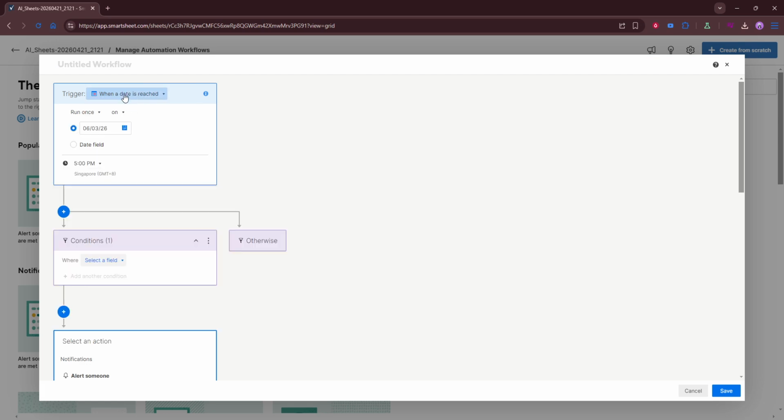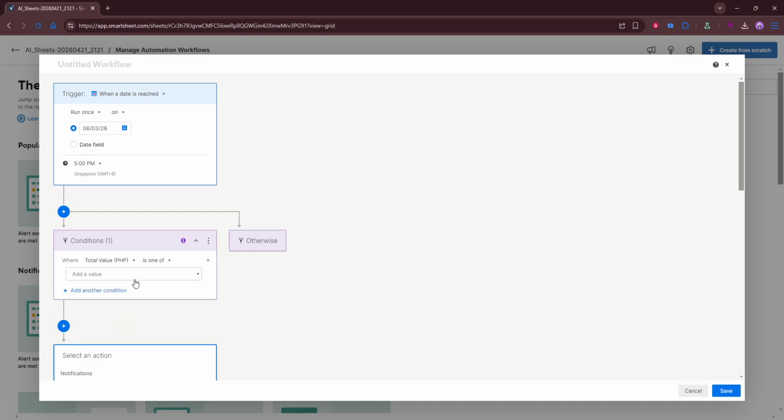A trigger tells Smartsheet what event should cause the notification to go out. For example, you might choose a date-based trigger if you want a message sent before or on a deadline, a change-based trigger if you want to notify someone when information is updated, or a new row trigger if you want alerts whenever a new item is added.